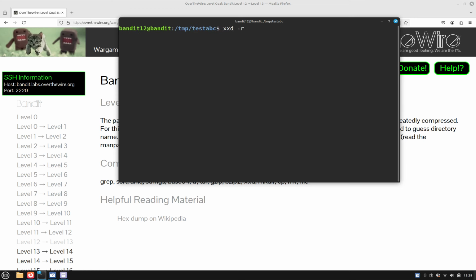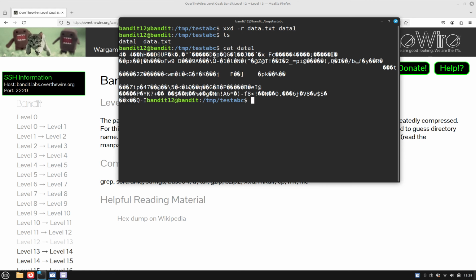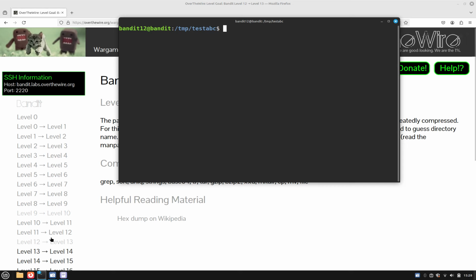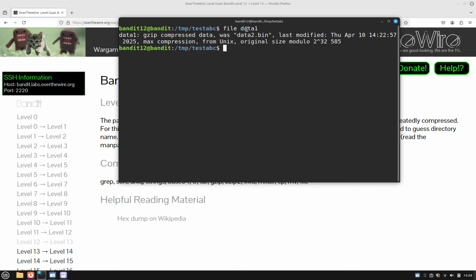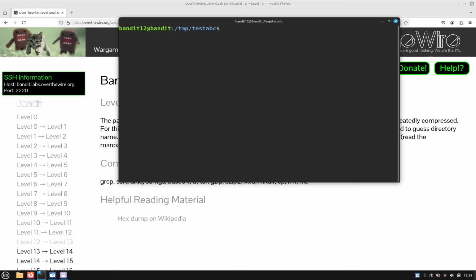So right here if we do xxd -r data.txt and data1, we are successful. And if we cat data1, okay, in one of the levels ahead we learned that the file command can be used to see what kind of file it is. So if we see what kind of file data1 is, we see that it's gzip compressed data. So gzip is a compression algorithm, and to decompress it, first of all we have to change the name of the file. We can use mv for it.